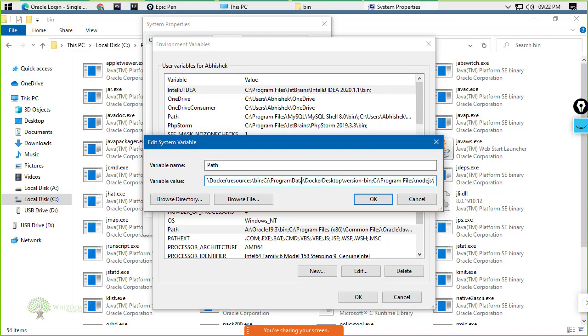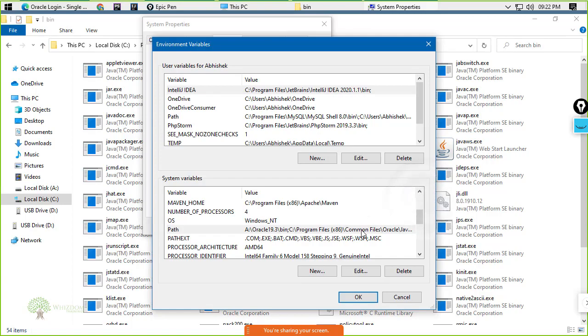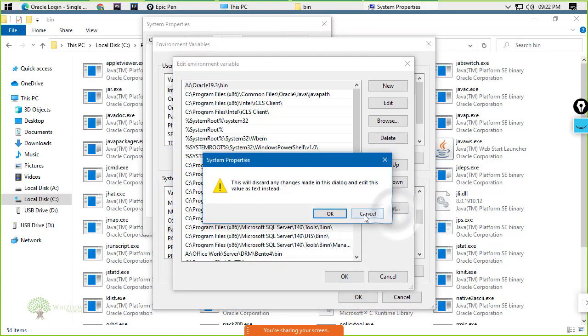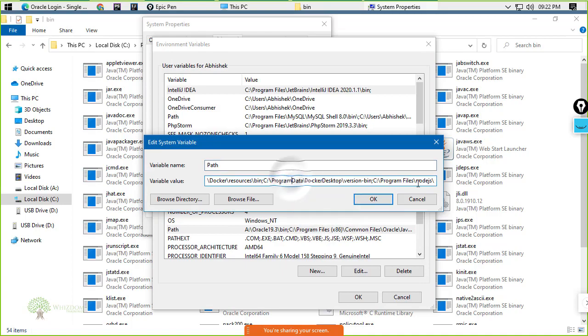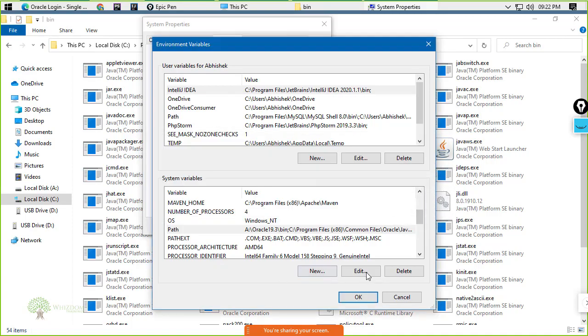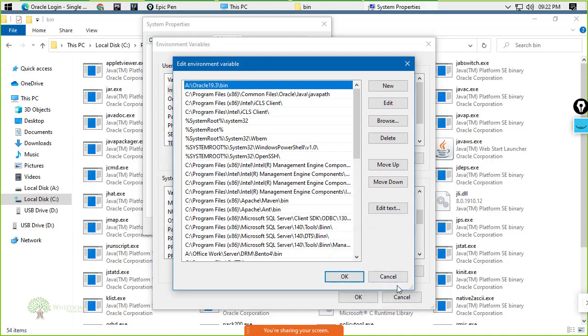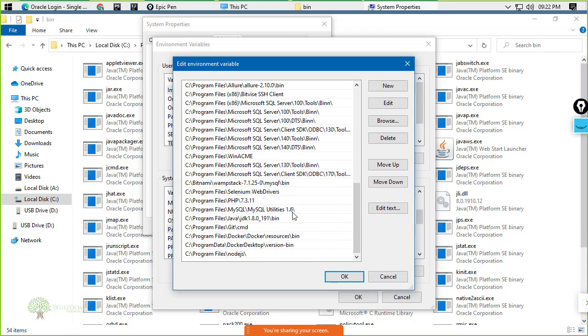And why is it not allowing me to type? Just a second, guys. It is not allowing me to edit.